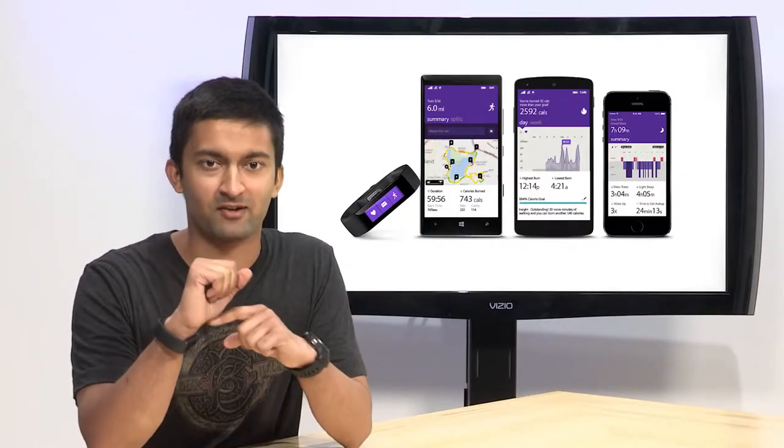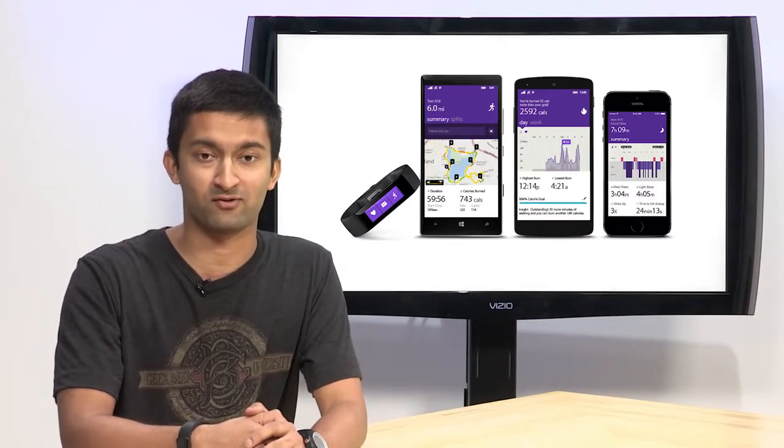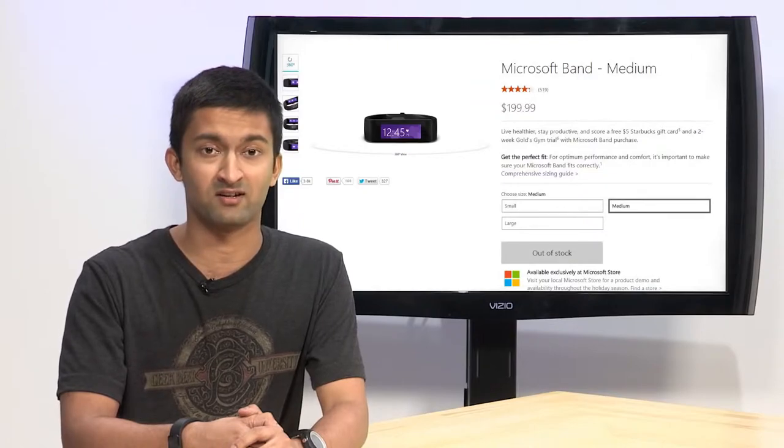Guys, I'm very happy with the Microsoft Band. It's the first real wearable from Microsoft. It has a lot under the hood, and with future updates, it has a lot of potential. The Microsoft Band's available in store, Microsoft stores and from Microsoft.com for $199.